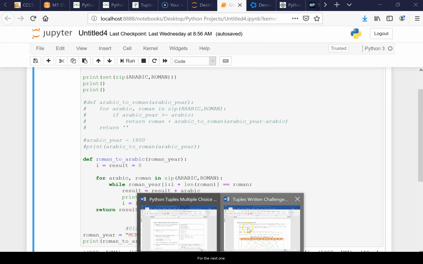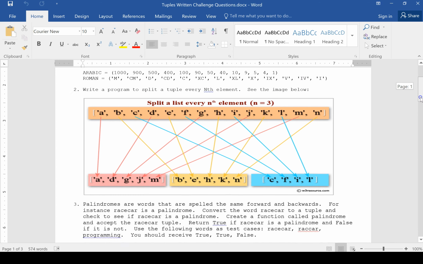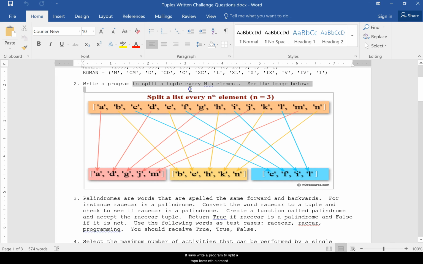For the next one, it says write a program to split a tuple every nth element. See the image below. So you're basically creating, and this is kind of the image. They originally wanted this to be a list. I'm just creating it as a tuple. So we can create a tuple with different lists inside of it.